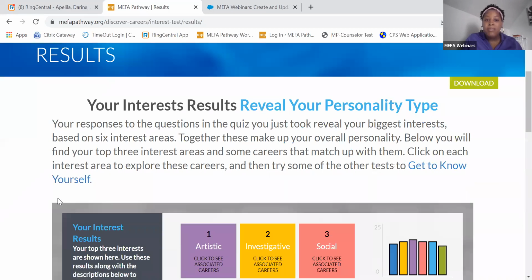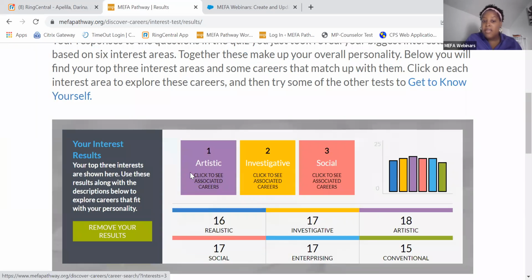So when a student completes an interest results test, they'll be able to see their top 3 categories. My top 3 categories for Zoe were artistic, investigative, and social.